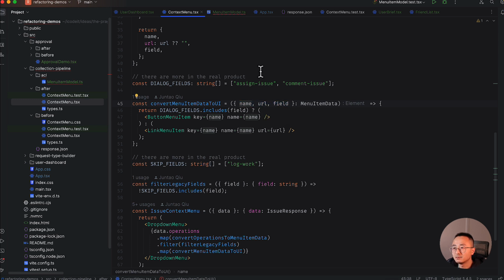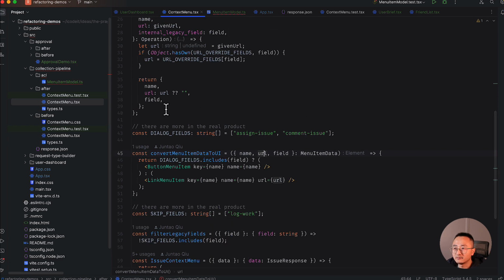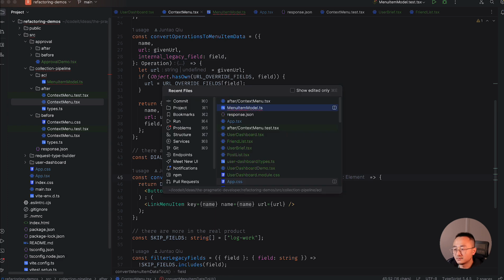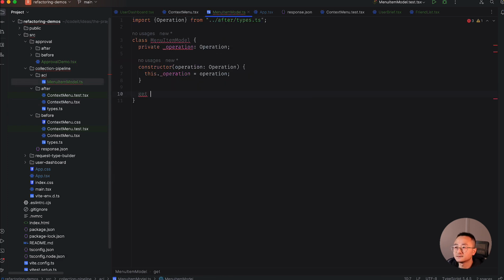For name, we simply return the name. The URL will have some logic there, and the field is pretty much renaming the internal legacy field to the field. Let's go back to the class, get name. Let's say the name returns a string. So basically we will return this the operation the name. It doesn't change much at all.